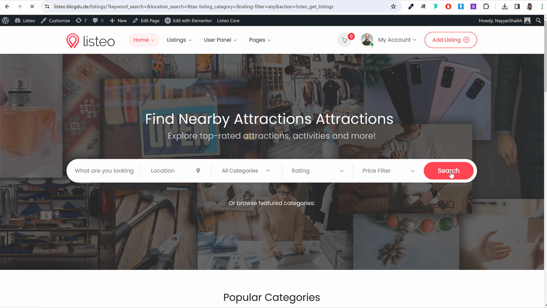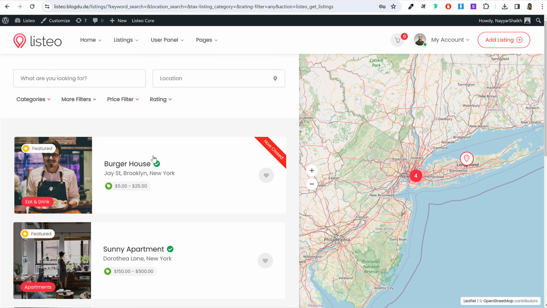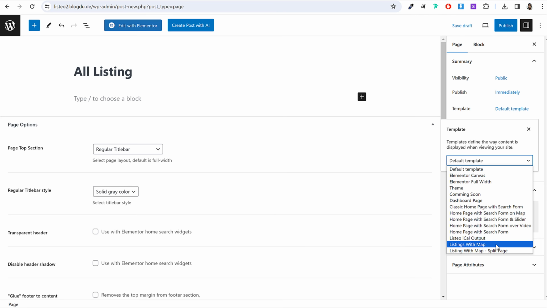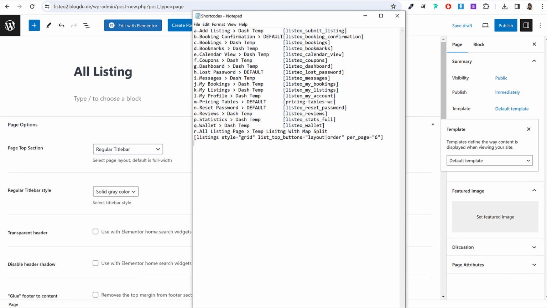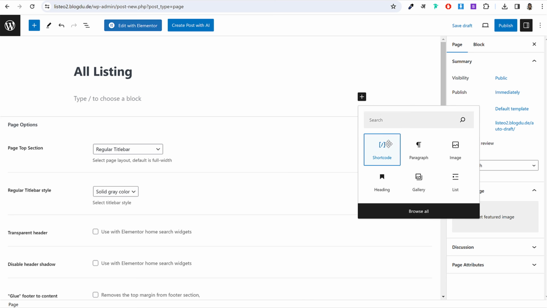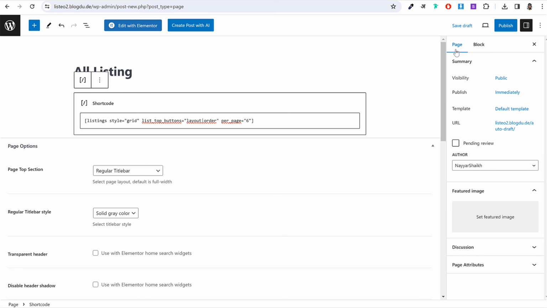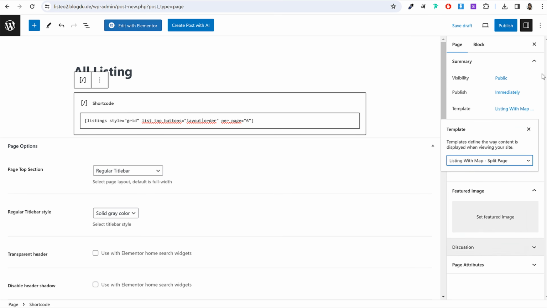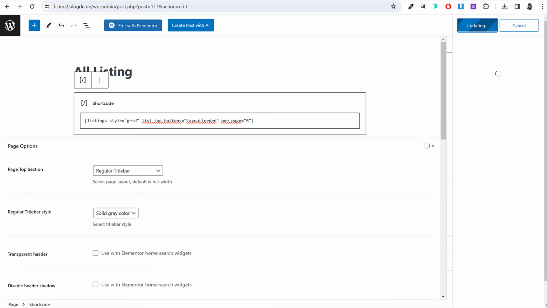For example, in this page, I have listing at the left hand side and map at the right hand side. If you don't want that, you can change the template and select this option. You can just paste in the shortcode, but just select the default template. Click on plus button, shortcode, and after that it will be done. But if you want map, then you have to change the template to this one, listing with map split. Now publish this page.